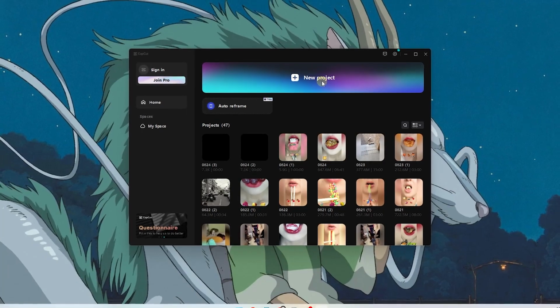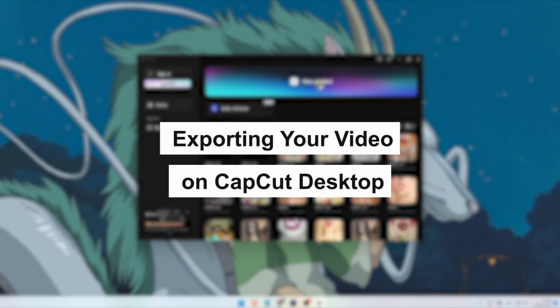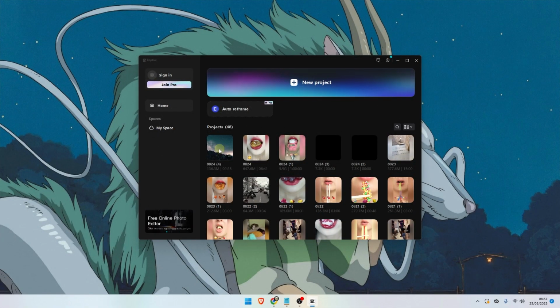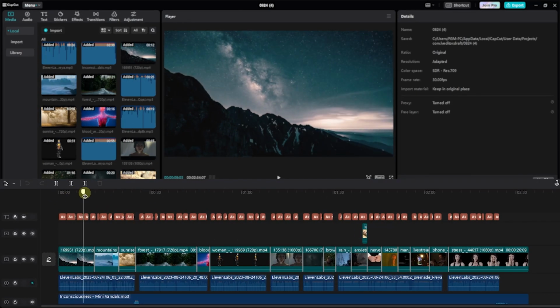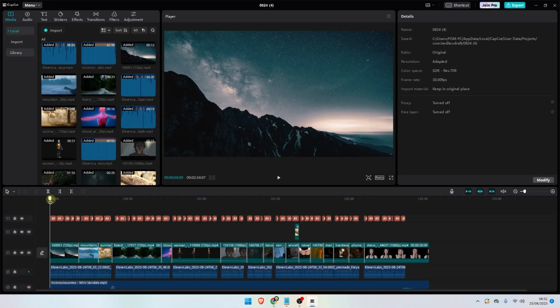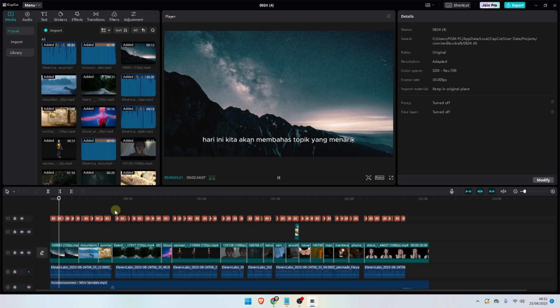In today's tutorial, we're going to walk you through the process of exporting your videos using CapCut Desktop. Let's get started. Before we dive into exporting, make sure you have your project open in CapCut Desktop. Take a moment to review your project one last time to ensure everything is as you want it. Check for any errors and make sure your audio is just right and that your video looks fantastic. Once you are satisfied with your project, it's time to export.